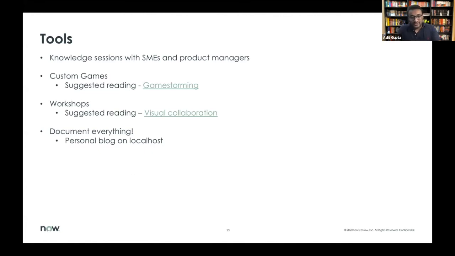So the advantage is that, first of all, we say that writing is thinking. So as you write, you will discover some of those loopholes. And then once everything is over, it becomes really easy to share it with your team to do knowledge transfer.